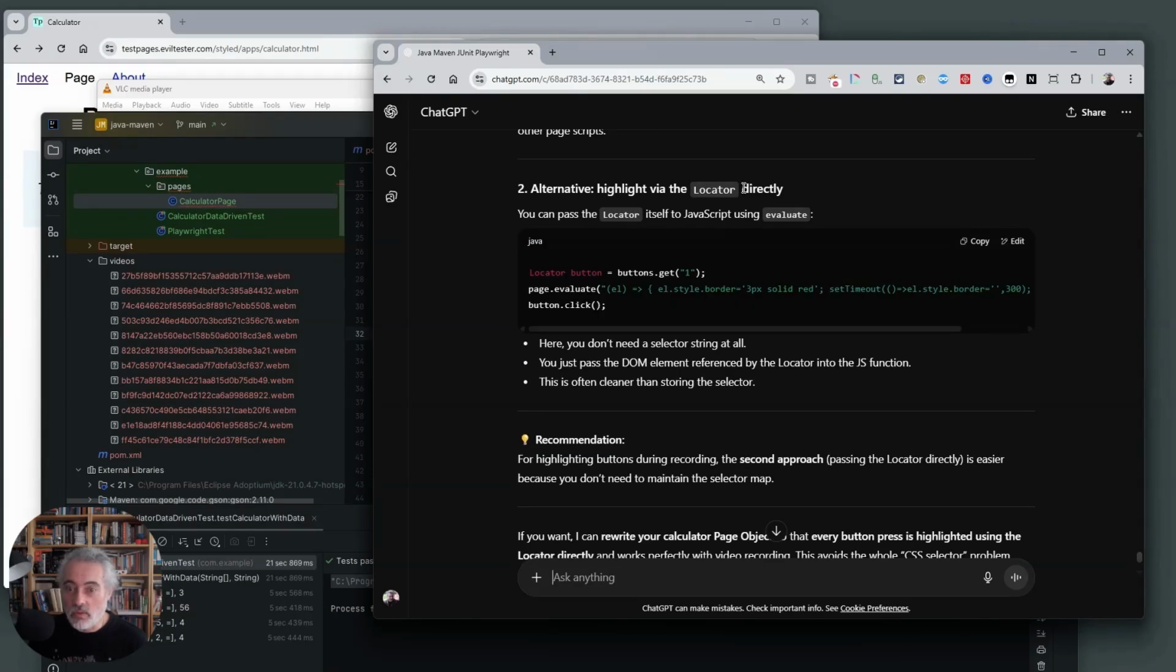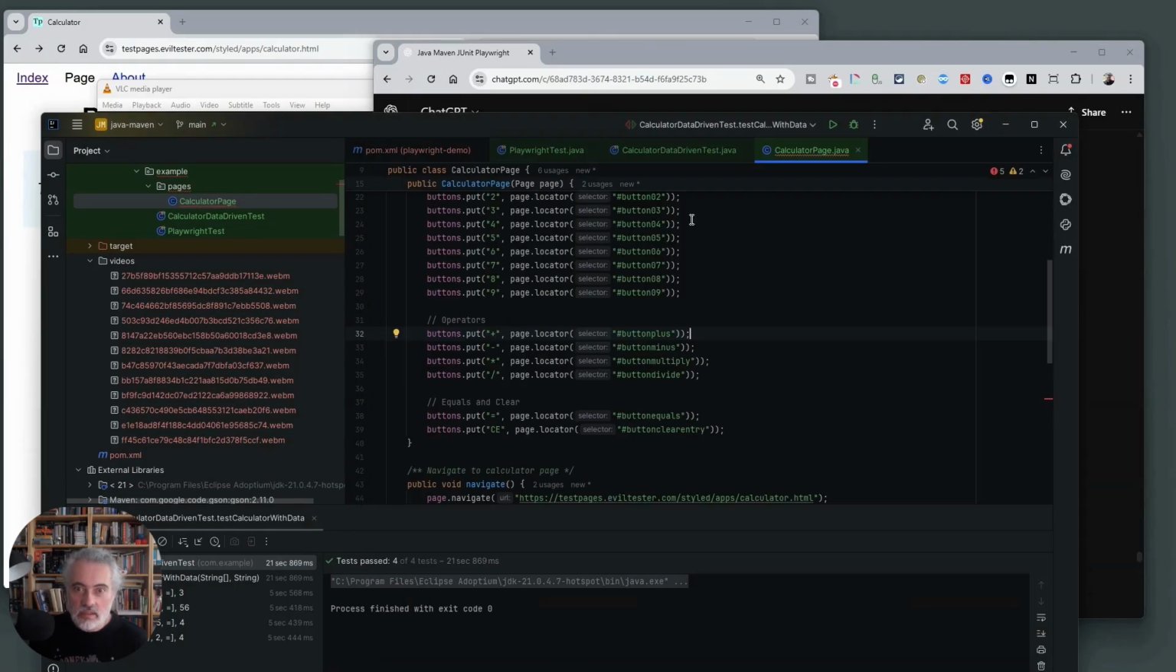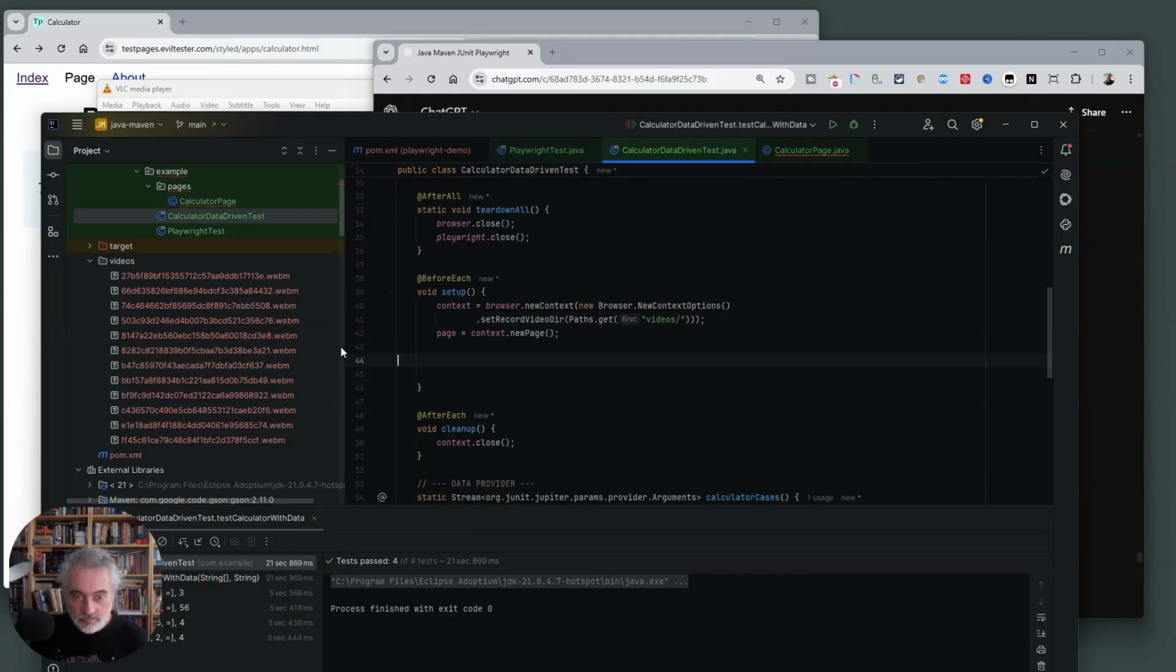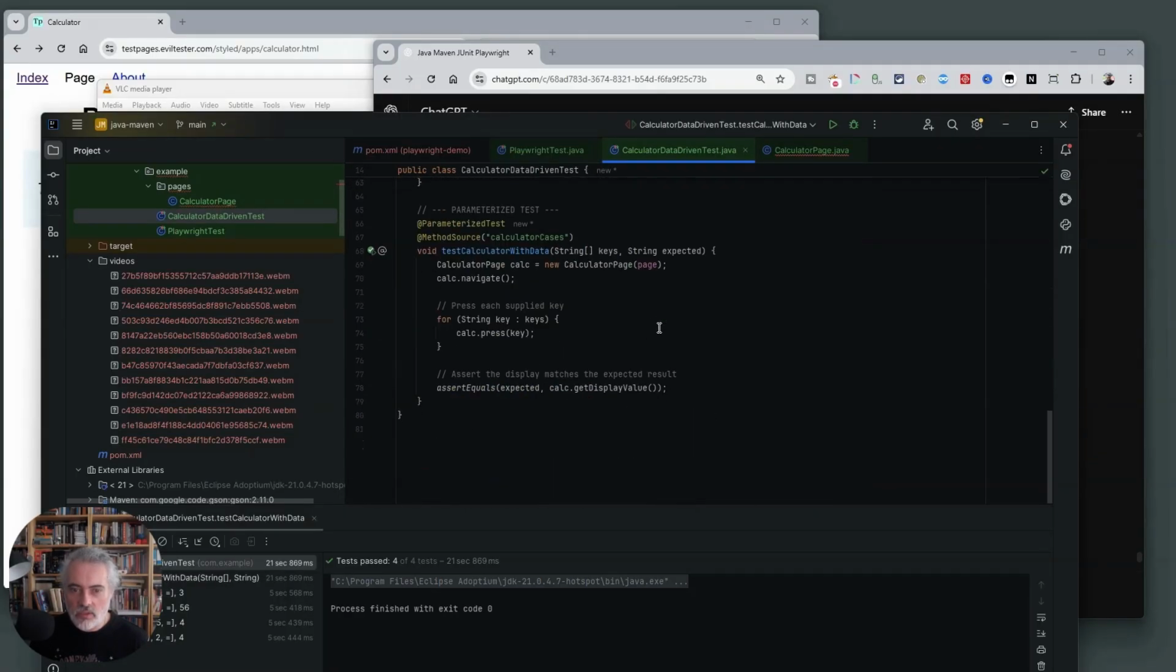Alternative, highlight via the locator directly. So what this is saying is, rather than injecting a script at the start, because there's no need for that, what this is doing is, just before we click it, evaluate some code. All right, so let's do that. So that means in the test, I don't need to add the script. I think that was the only change we made here.